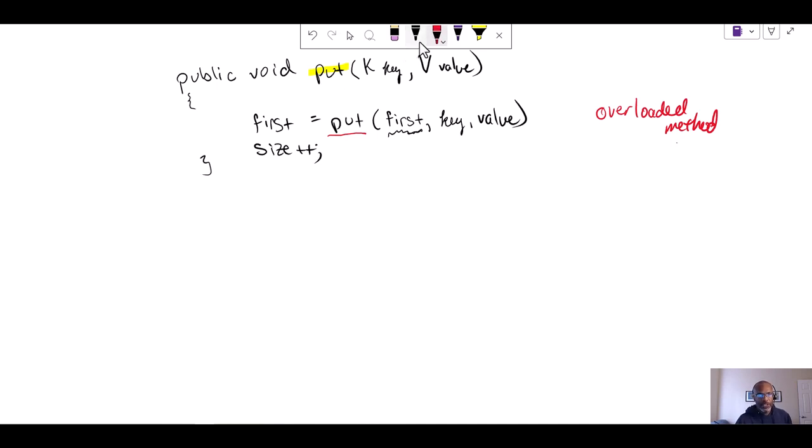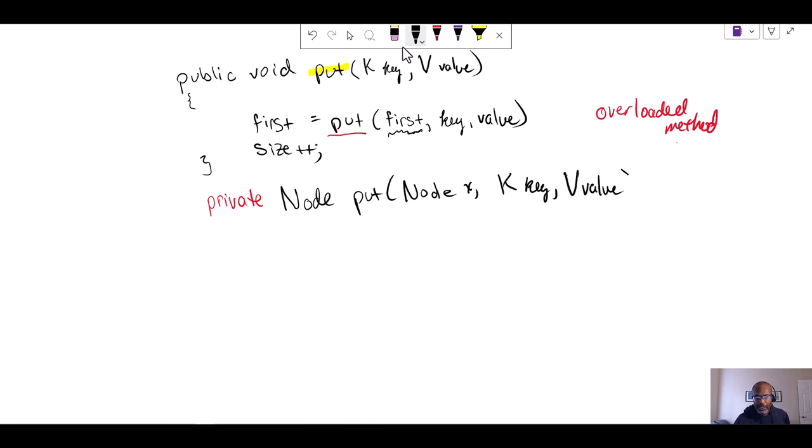So this one here that's private is going to accept those three parameters, a node reference. It's going to accept the key and the value. It's going to be used later on when we do our gets to extract it.